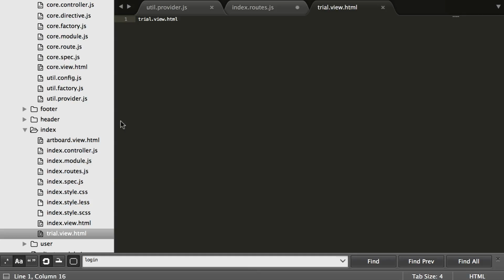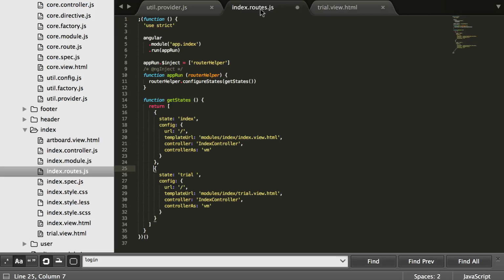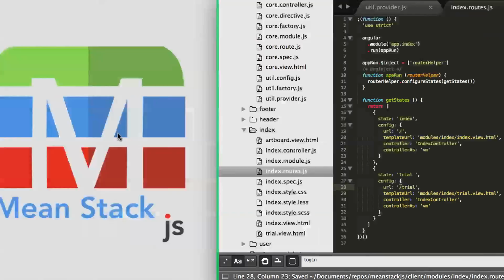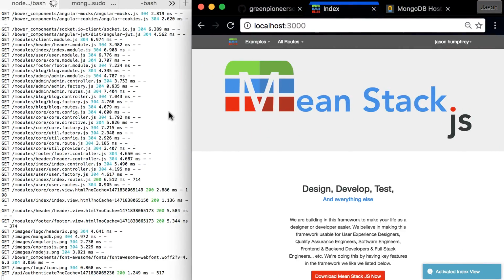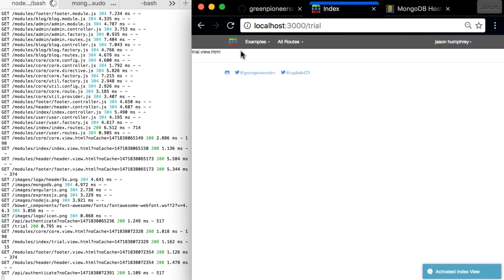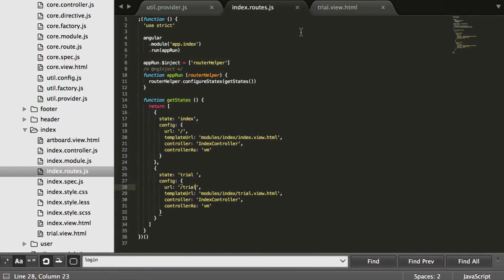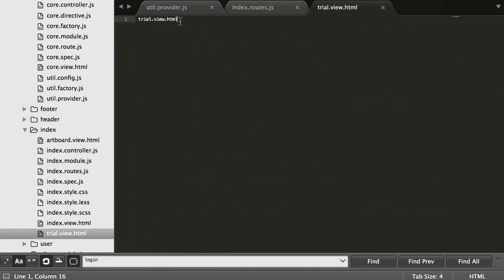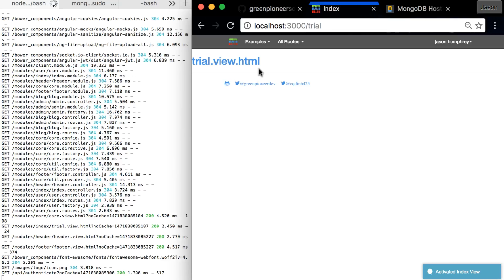So we could actually, let's go back and give it a trial URL. So let's go back, let's save this. And the actual npm start should have already kicked it off. So we should be able to do trial. And look at that right there. Let me put an H1 tag around all this so at least it shows up nicely. There we go. All right, cool.